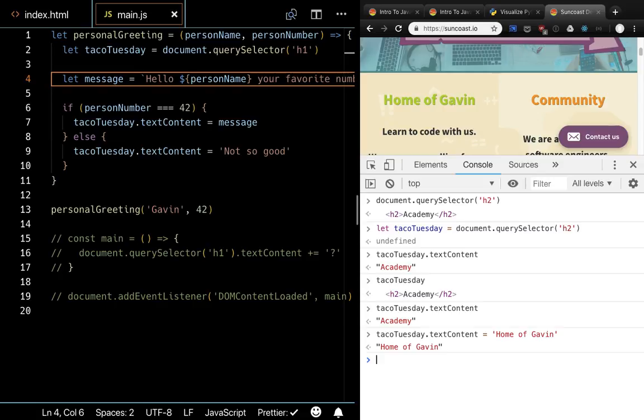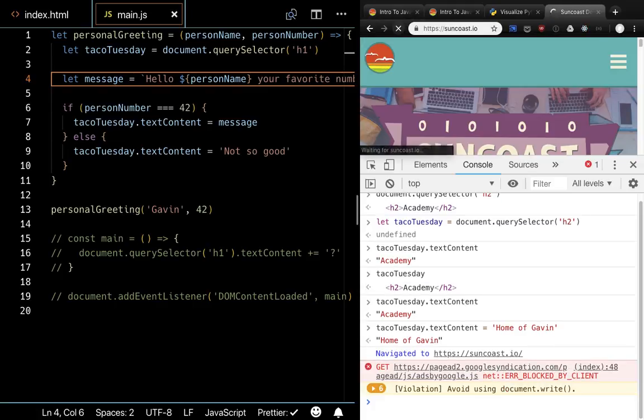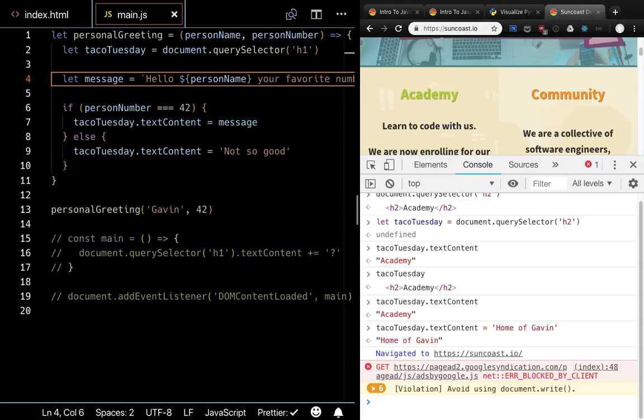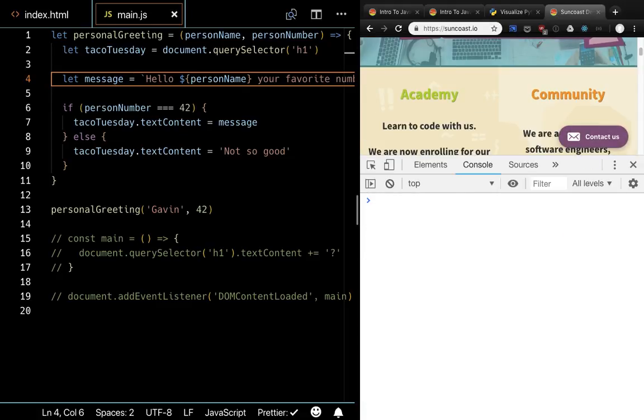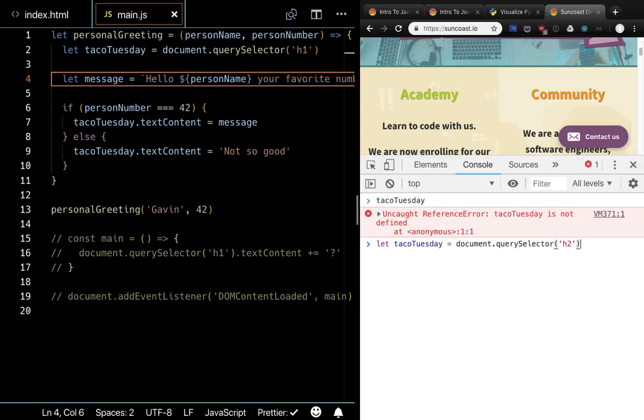You can do this to any page. All I'm doing is asking for that H2 live off of that page. Hey document, give me the very first H2. What's inside of it? Oh, it's that element. What's its text content? Academy, and I can change it. If I reload the page, it goes back to what it was, and my Taco Tuesday variable is gone. But I can get it back by asking for the first H2 and changing it.